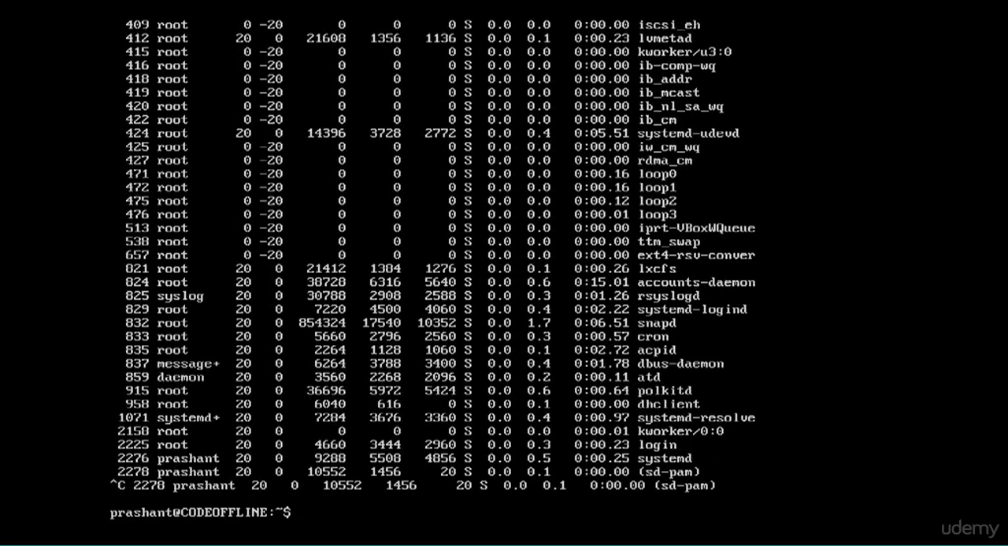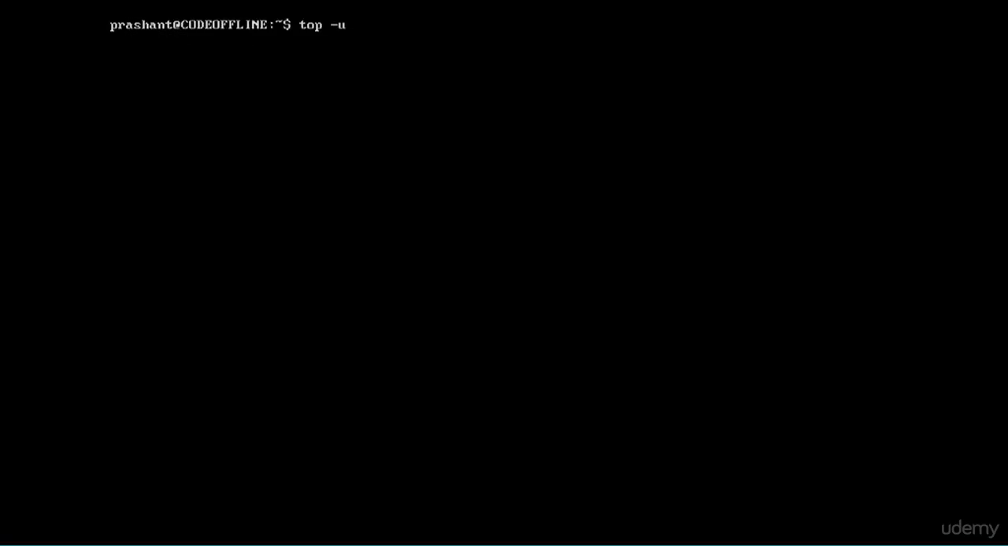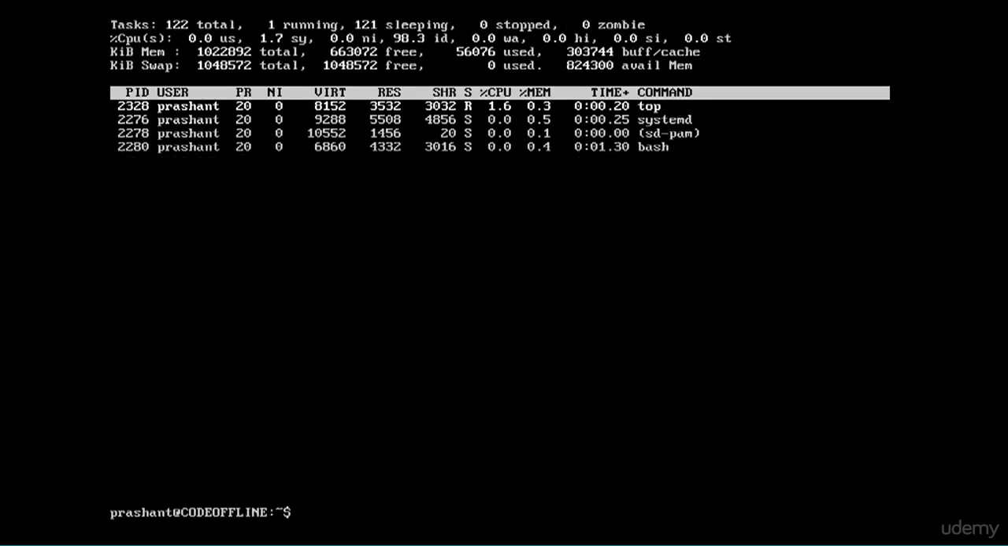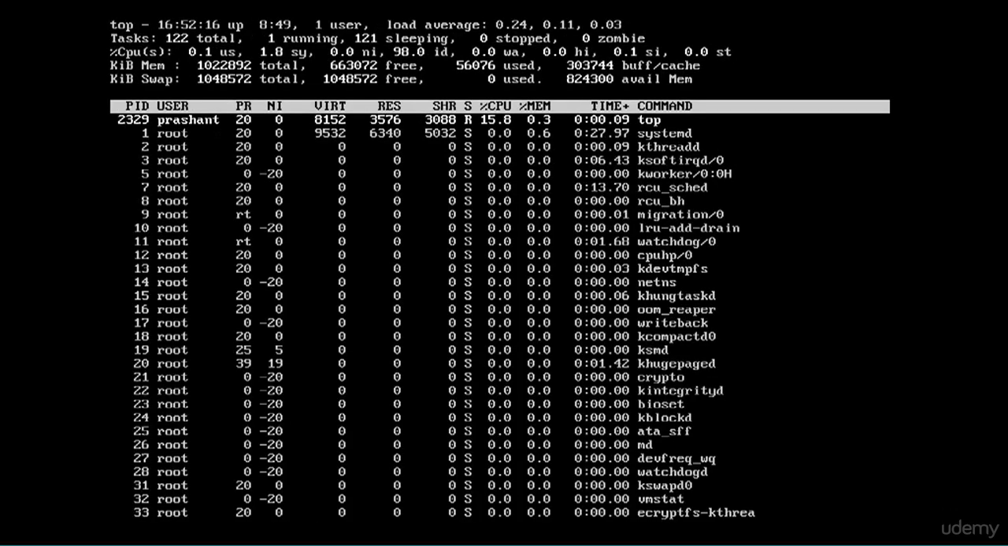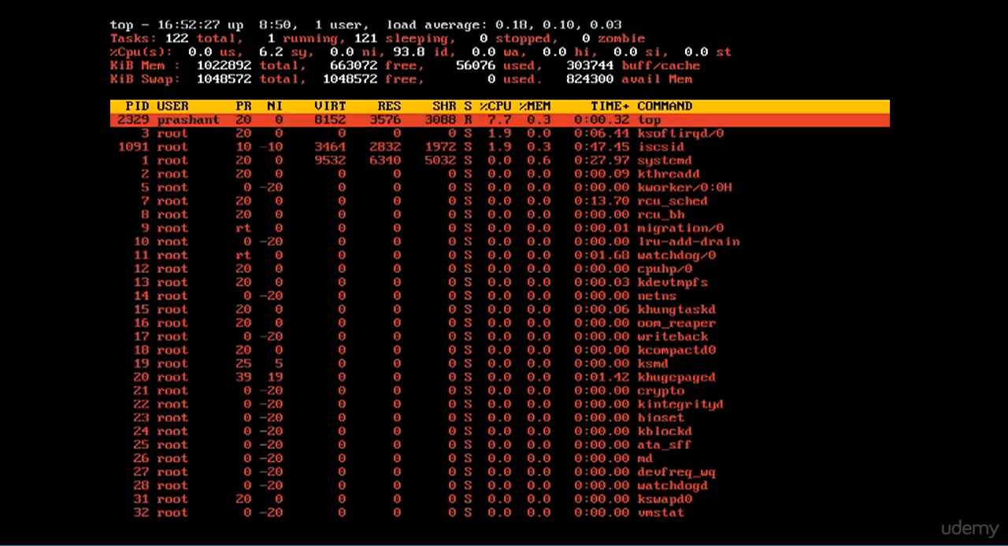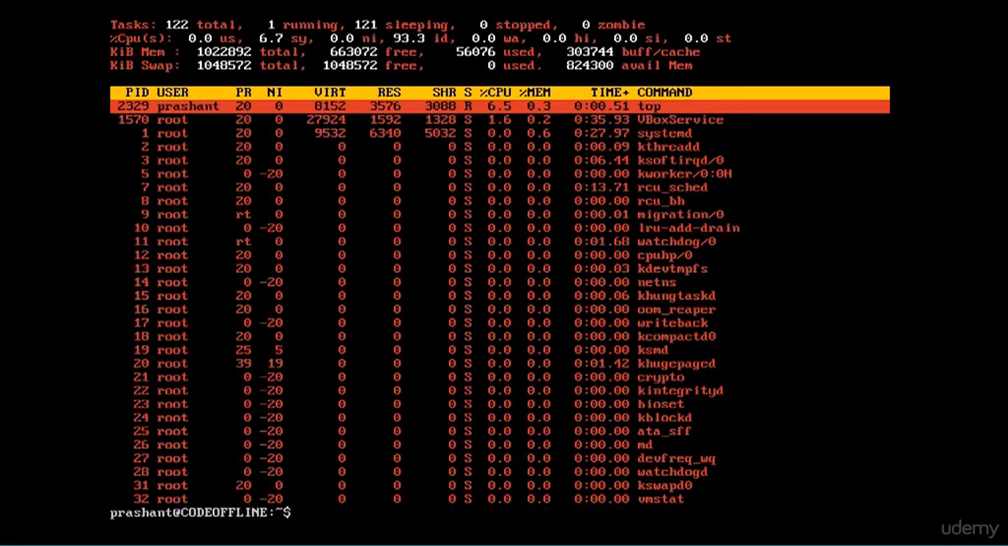Let's clear it. With top -u you can view information about a particular user like this. It's currently showing the processes initiated by the user Prashant. You can press Ctrl C to stop. Let's start top again, and suppose you press Z, then you can see the output in color format, and when you press B, then you can highlight it. In this way you can view a lot more important information with the help of these commands.